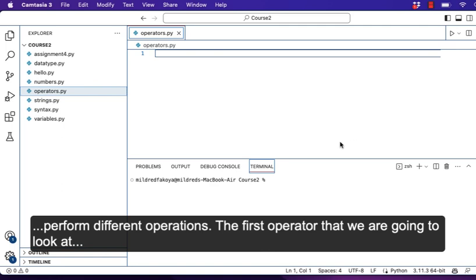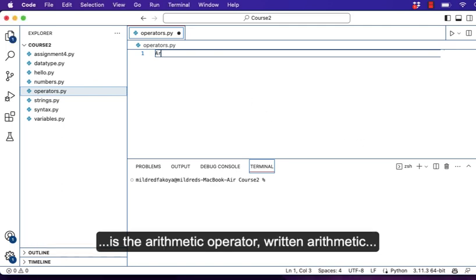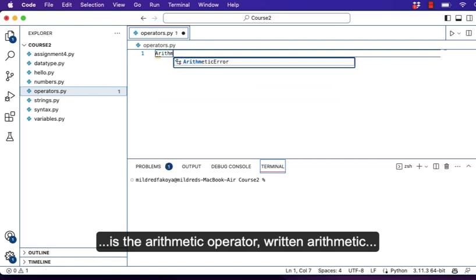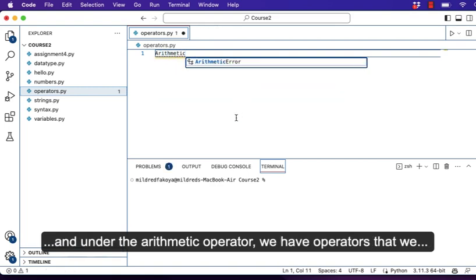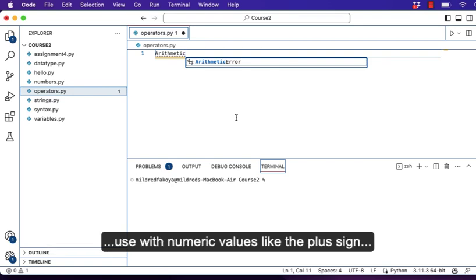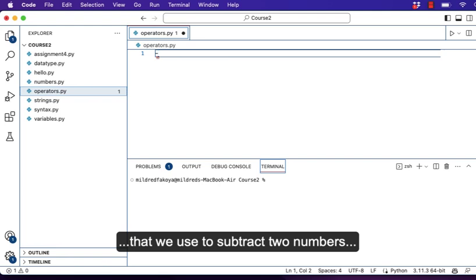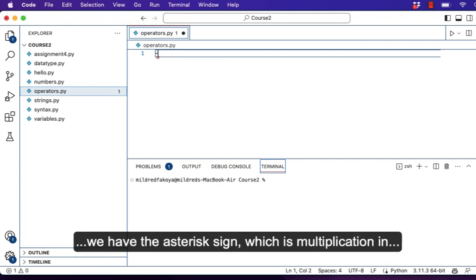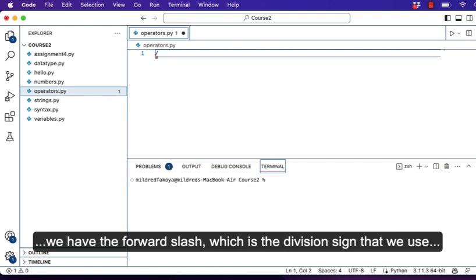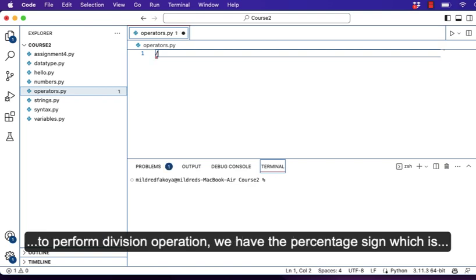The first operator we are going to look at is the arithmetic operator. Under the arithmetic operator, we have operators that we use with numeric values. The plus sign is used to add two numbers together. We have the minus sign that we use to subtract two numbers. We have the asterisk sign, which is multiplication in Python, that we use to get the product of the numbers. We have the forward slash, which is the division sign that we use to perform division.